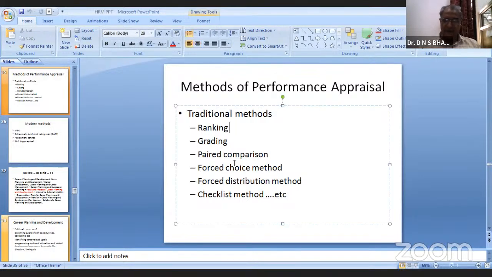Traditional methods: the first one is the ranking method. The ranking method is the oldest and simplest method. In this method, each individual employee is compared with all other employees and placed on a rank basis. So each individual employee is compared with other employees, and we see what his rank is in that particular department.